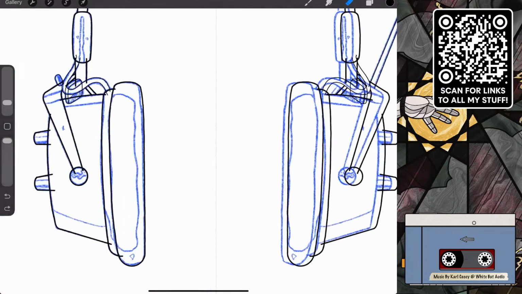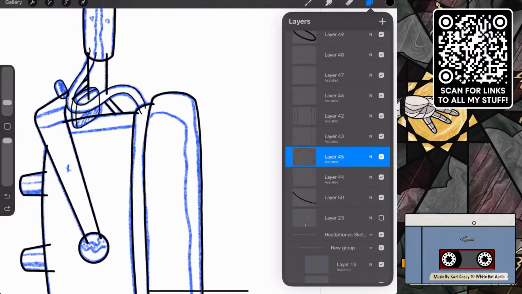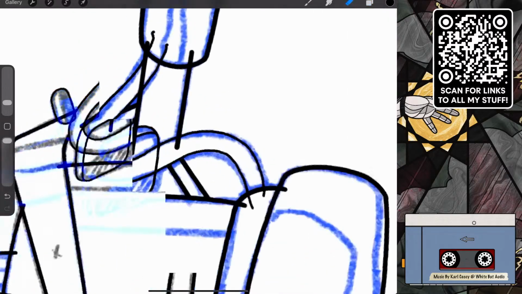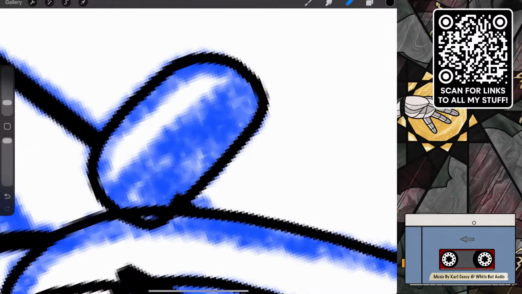Oh, you know what? That's probably going to do that on both sides, isn't it? Yeah. Let's turn the assist off for that, because this really is different on both sides.